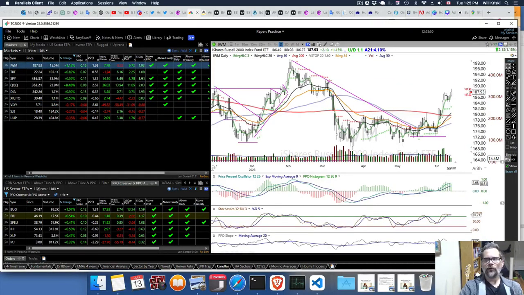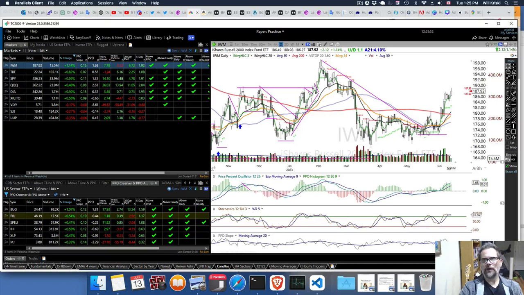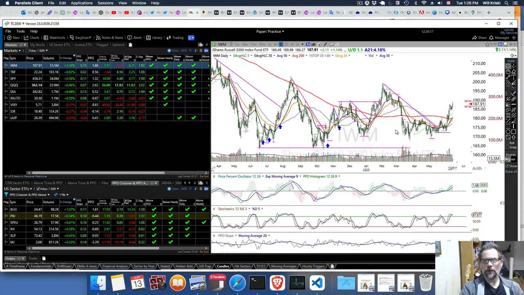So IWM, one of the things I use: you have a break of this downtrend, you have rising bottoms here. You can see a pullback here, a break of a downtrend, and we're above the volatility stop. So this is a good looking chart. The price percent oscillator is above 0 and it's crossed over, so it's above the moving average. So IWM is looking good. It's been beaten up pretty bad because of the banks, partly.